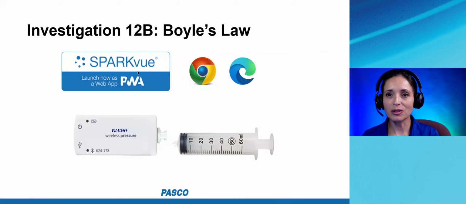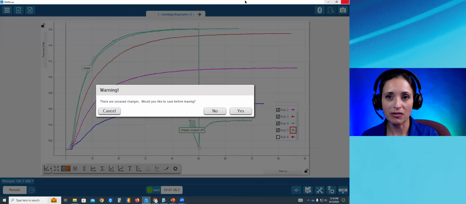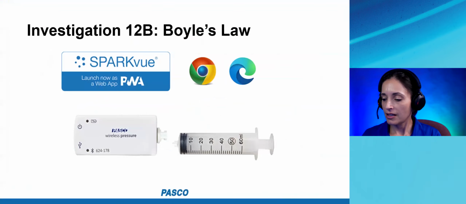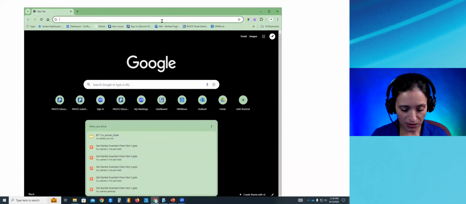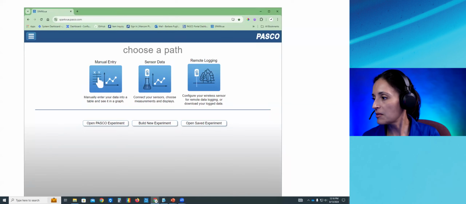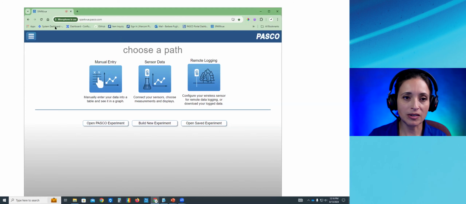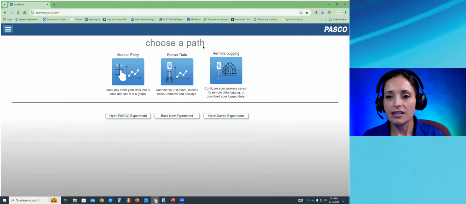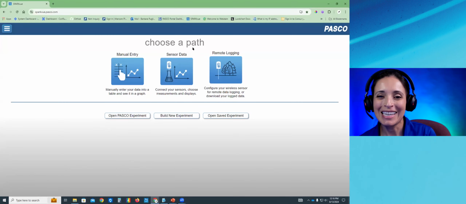Now I'm going to show you how to use SPARKvue in the progressive web app. Like I said, there's a browser-based version of SPARKvue, so I'm closing the app and opening a browser. I'm going to go to sparkvue.pasco.com, a website which I have previously pasted in the browser. It's just sparkvue.pasco.com. And look at that, I'm in a Chrome browser and I'm using SPARKvue, and it's free.